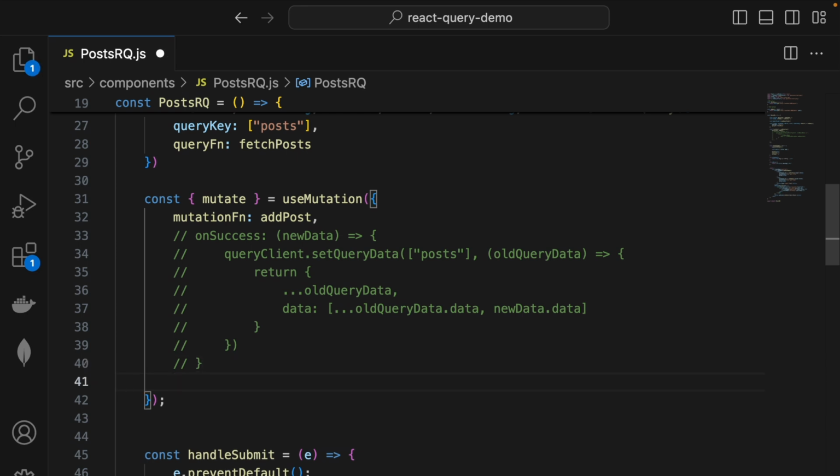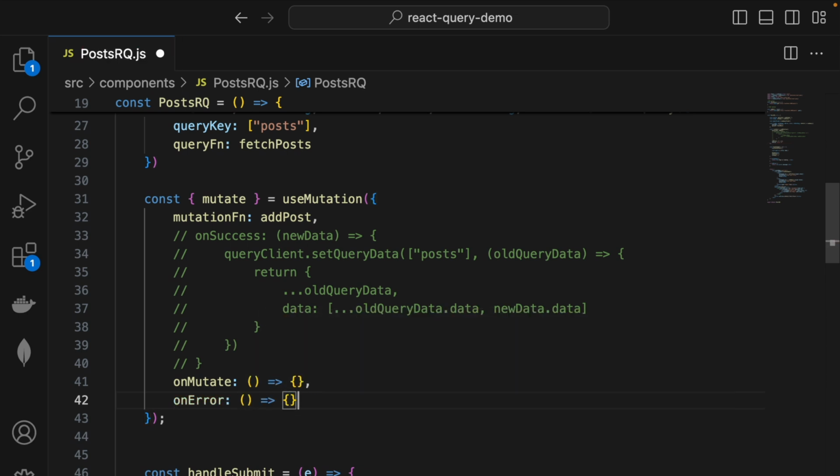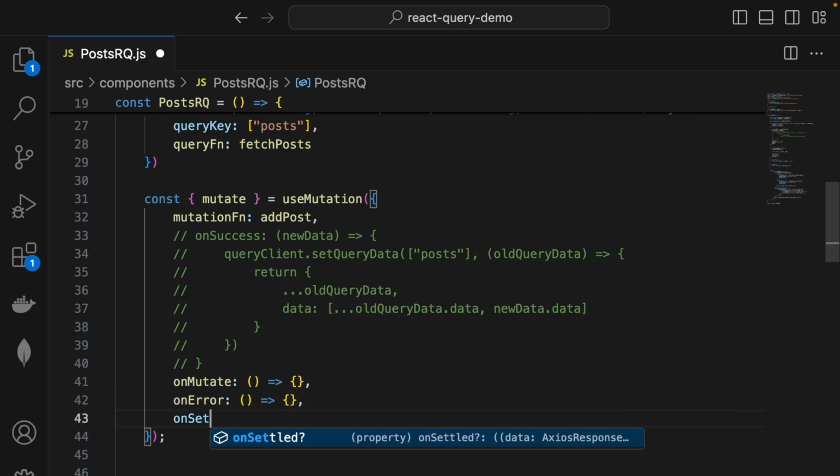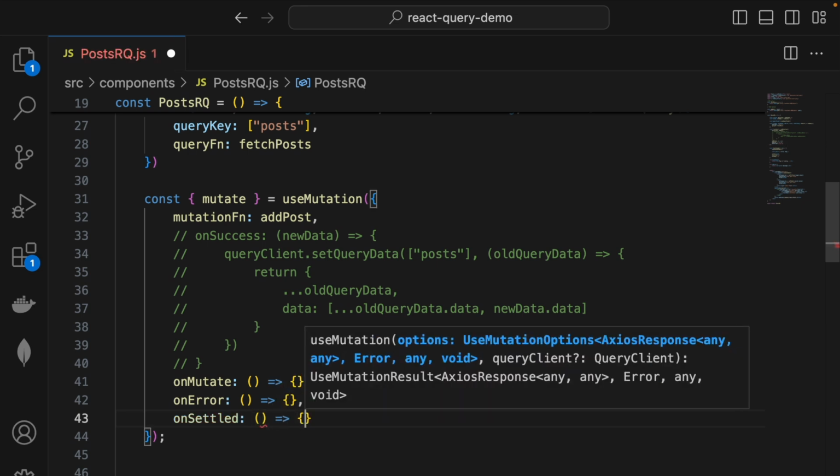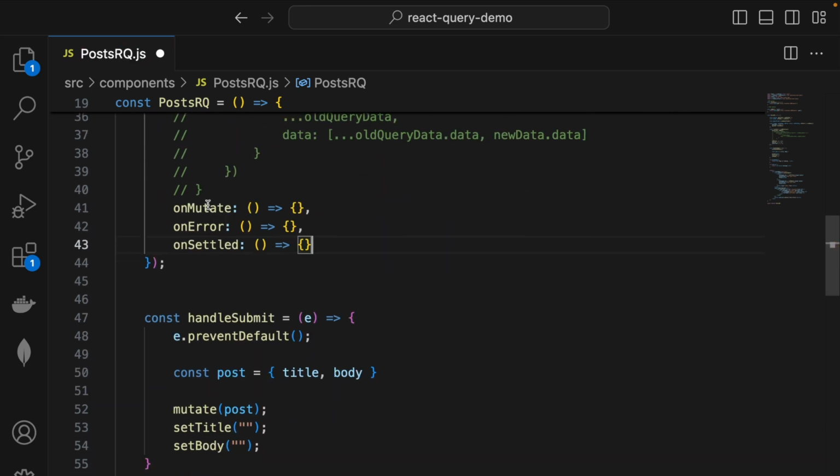We require 3 different callbacks. The first one is onMutate, the second one is onError, and the third one is onSettled. Now let us look at the first callback, which is the onMutate callback.